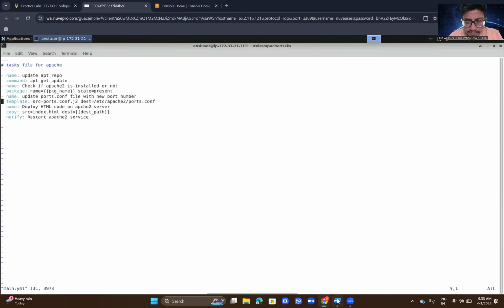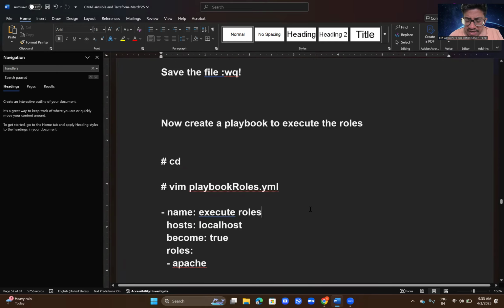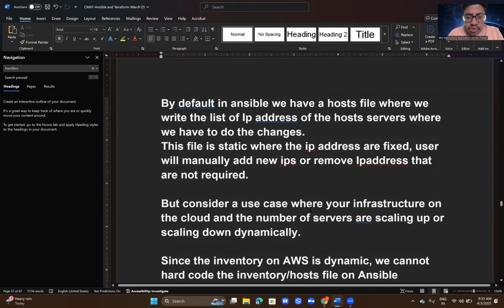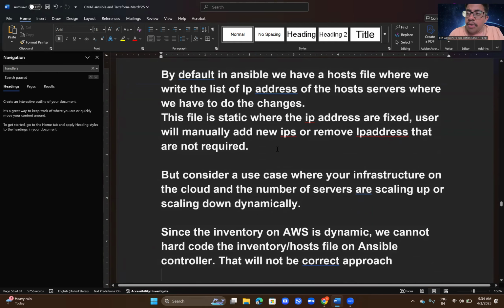Like this, we are using dynamic inventories now. By default in Ansible, we have a hosts file where we write the list of IP addresses of the hosts and servers. Where we make the changes, the file is static, where IP addresses are fixed. We manually add new IPs or remove IP addresses that are not required. Now we can automatically add the IP addresses in the hosts file.